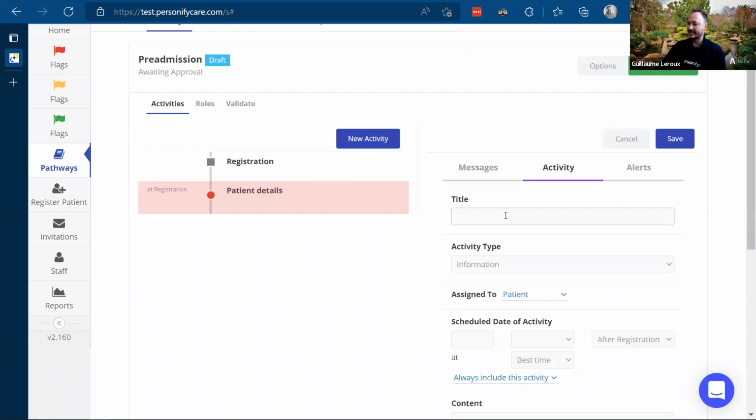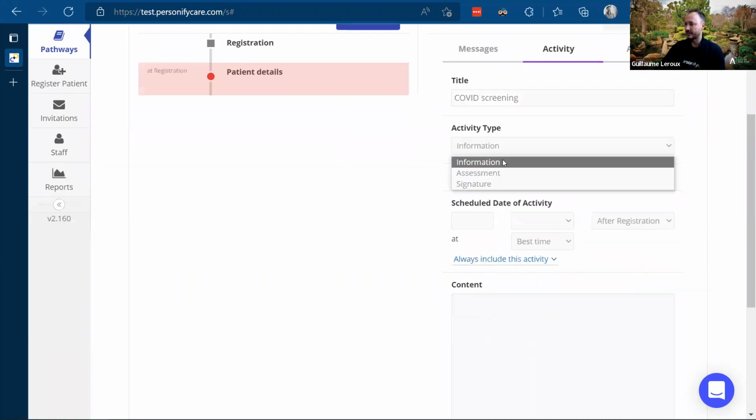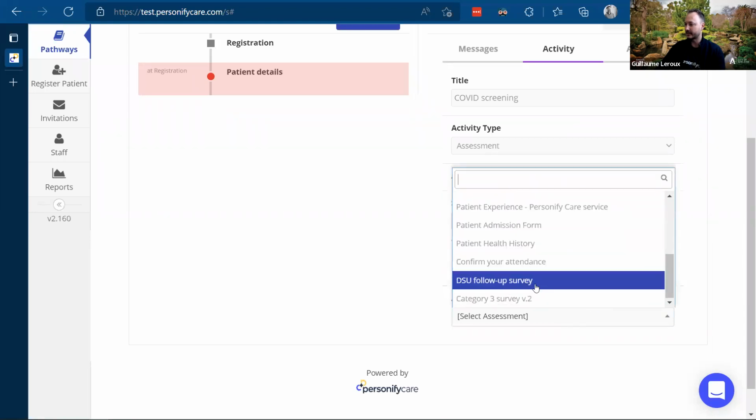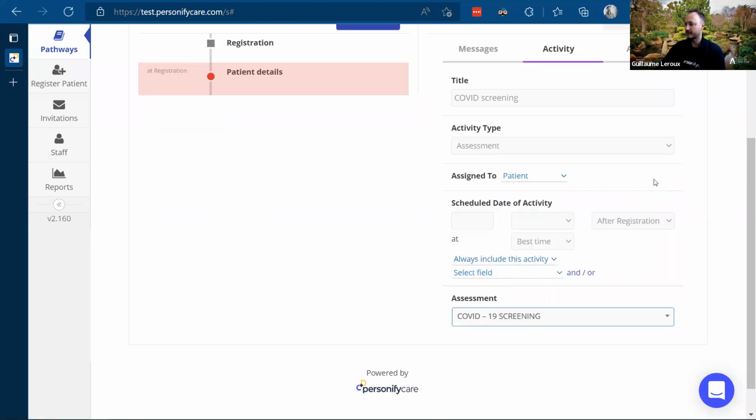What I'll do is I'll add two other assessments here. We've got a COVID screening that we'll add to this list. Assessment, and I'm going to look for my COVID screening. That is probably just here.